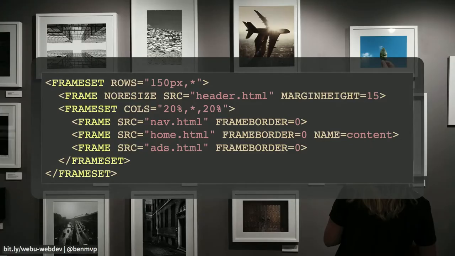I heard somebody whisper it, I think. Yes, frame sets. And before I explain this code, I want you to take in this HTML, right? No, it's not React. No throwing up during my talk, please.